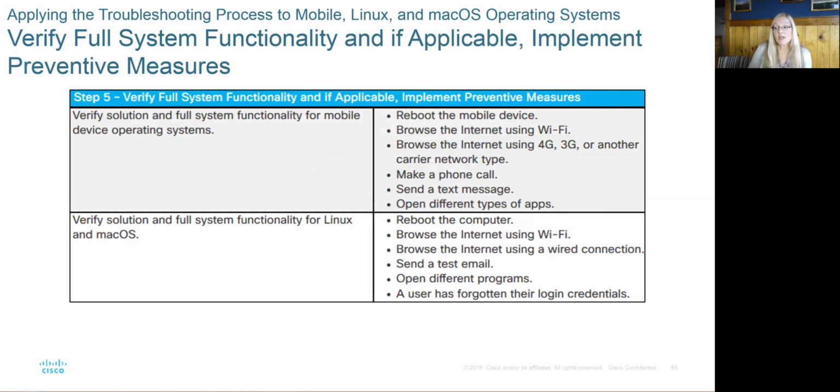You can verify your system functionality, so reboot it, browse the internet, make sure it's working, make sure that your carrier type is working so you can connect with 3G or 4G, make a phone call, set a time outage, different types to make sure it doesn't freeze up on you.